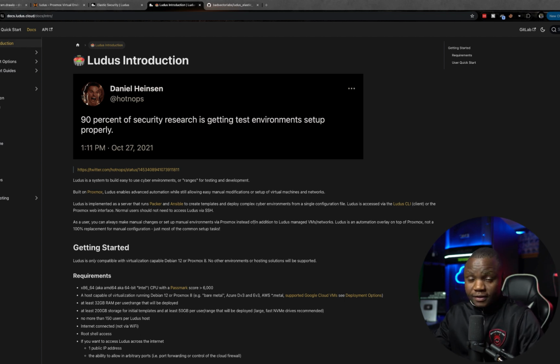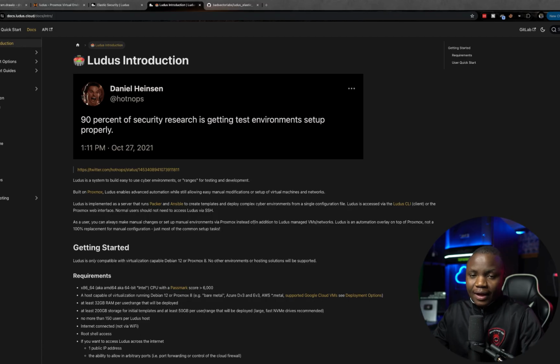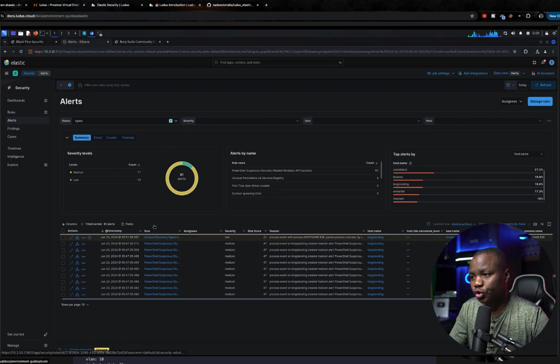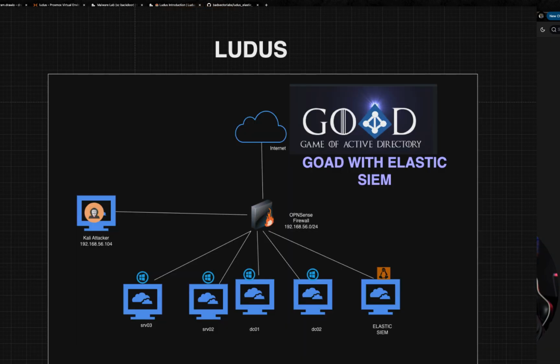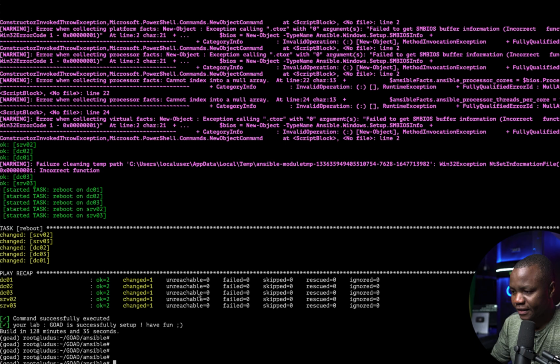It's called Ludus. This runs on Proxmox and uses Ansible playbooks to deploy cyber ranges using config files, like from a template and Ansible. So today I'm going to show you how I'm going to deploy the Elastic Security lab. I will use this same lab to connect the Game of Active Directory, actually just regular Game of Active Directory, to it, so that we can have Game of Active Directory with Elastic Security all in one using automation. So I'm hoping this will be really, really great.